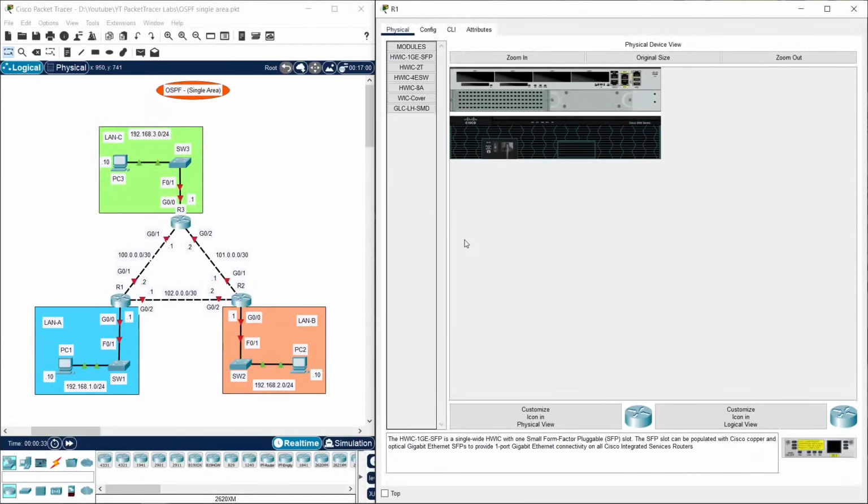In today's video, we are going to do a basic configuration on OSPF. This is going to be a basic configuration on OSPF so that these LANs can ping each other. The IP address for the PCs in each LAN is configured. So we're going to start from configuring IP addresses on the interfaces of the routers first.